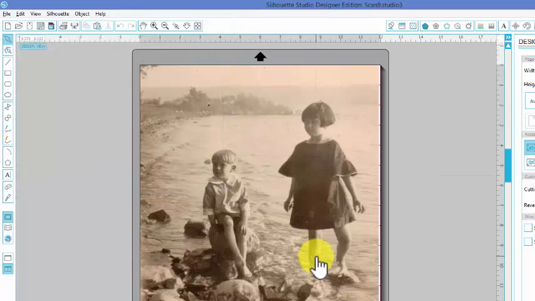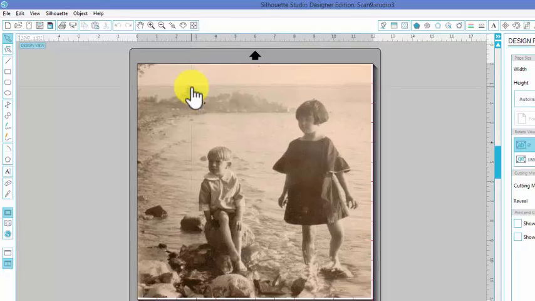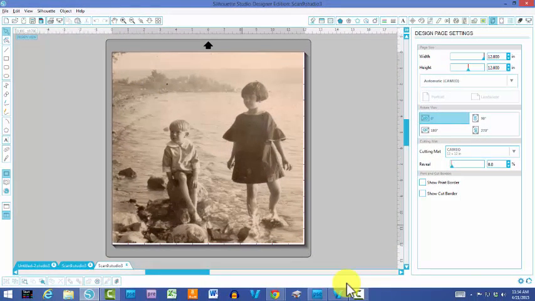Because I made the photo square, it's going to automatically fill it to the 12 by 12. If you did 6 by 6 or 8 by 8 instead of 12 by 12, then you're going to have to drag it and make it bigger. But either way, it works perfectly fine.